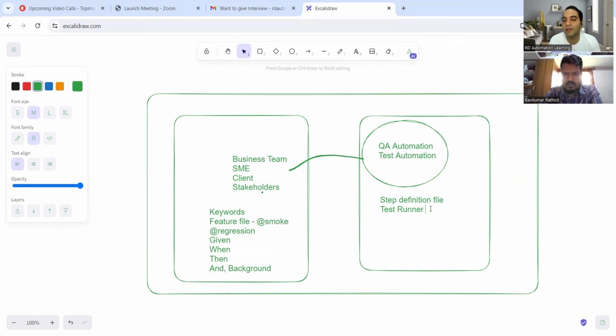So test runner file, it provides a kind of a handshake between the two, feature file and the step definition file. So it provides a kind of a glue for the framework for these particular files. So test runner file is the third component. So feature file, step definition file, and the test runner file. These three are the important components of the BDD framework.